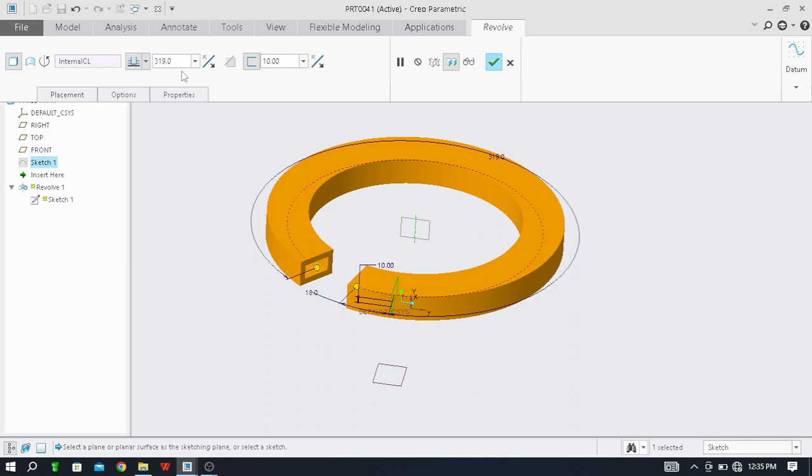So this is how to play with this revolve command in different ways, and how to use the revolve command with different options, which I covered in this video. I hope you understood all about the revolve command, how to use it in different ways, and all the operations related to the revolve command in Creo Parametric.